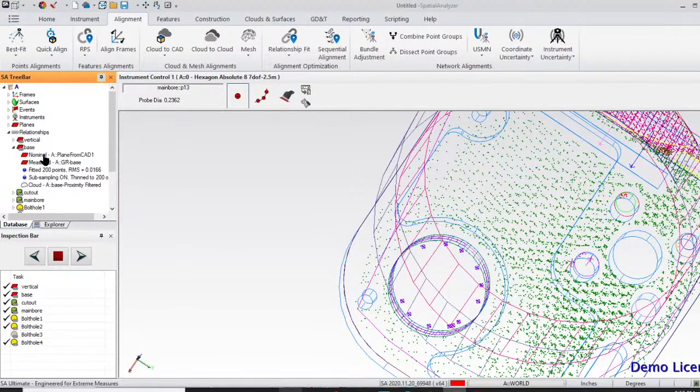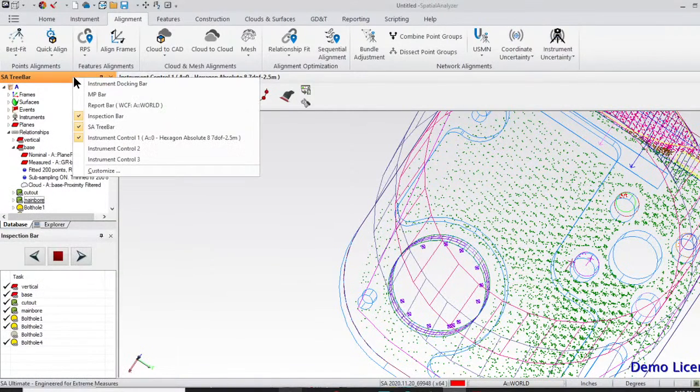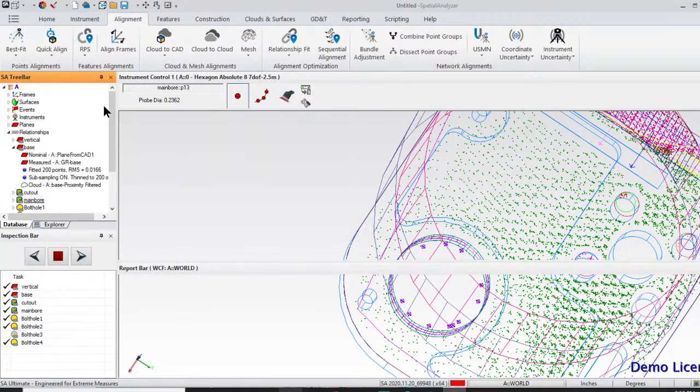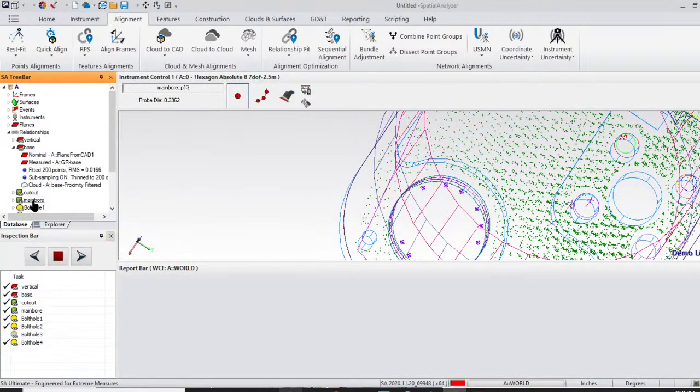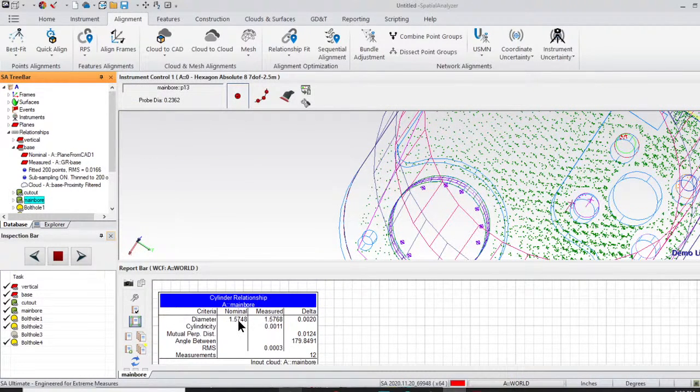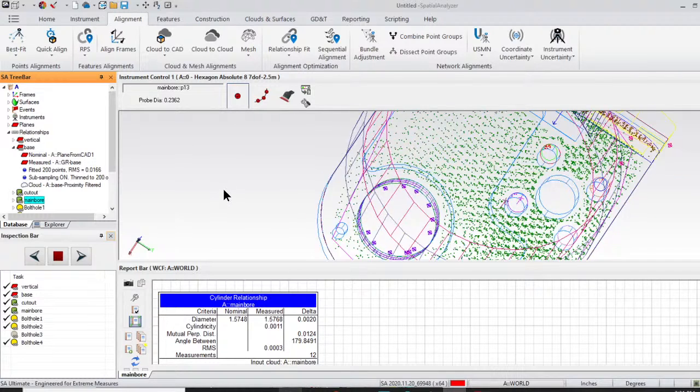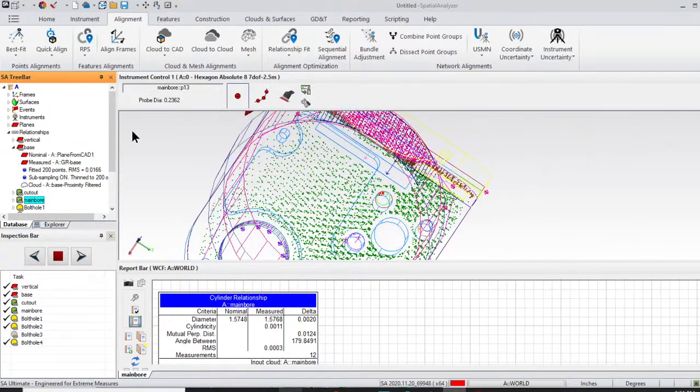And if I want to take a look at the nominals there, if I right click and open up my report bar and select my main bore, we can see I have a nominal and a measured, and that's looking pretty good. We have a 2 thou delta there on that diameter. And then let's see on this cutout, got a pretty big difference there, a deviation.